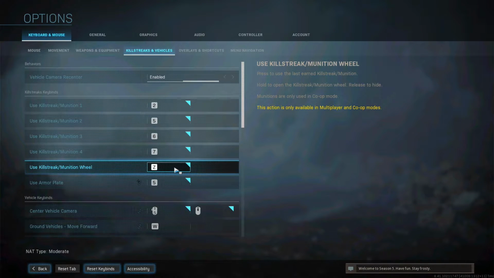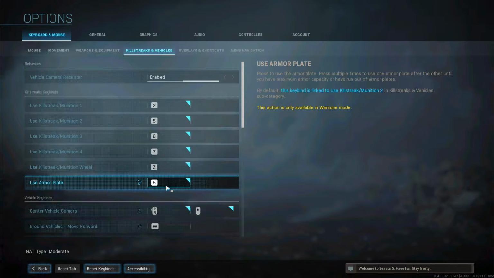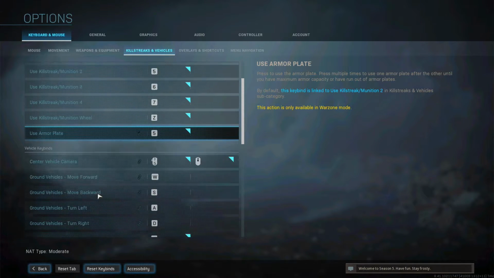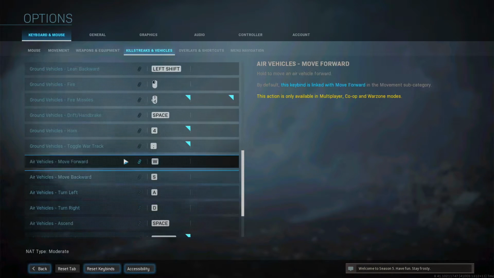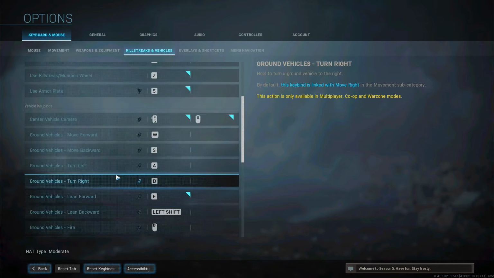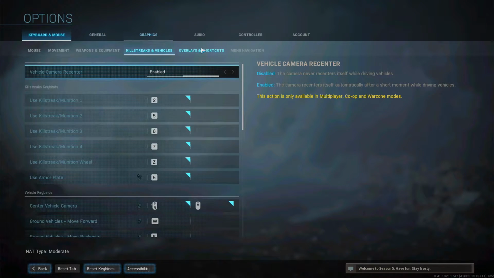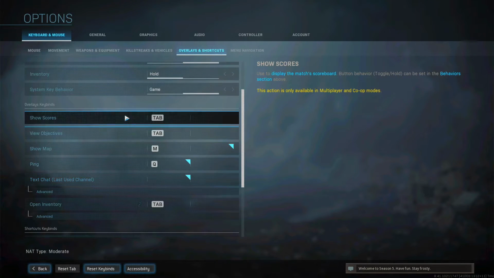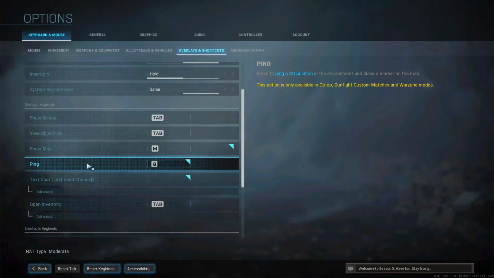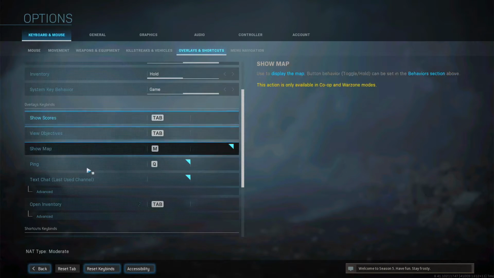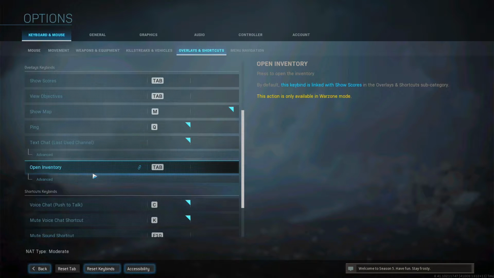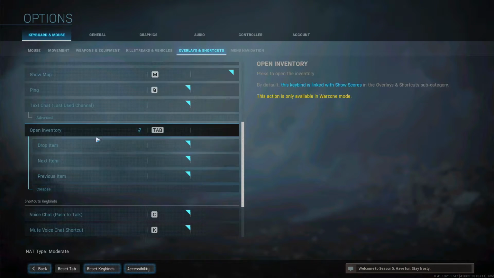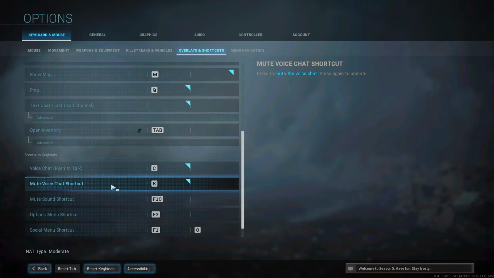My kill streak munition swap is set to Z. Armor plate is 5, and I think these are all default. I haven't really messed with any of this stuff. Pretty sure this is all just default too. I haven't really done anything except for ping. I have that set to Q because a lot of my stuff is oriented around Battlefield, like tab to open inventory. I don't have anything set for those.